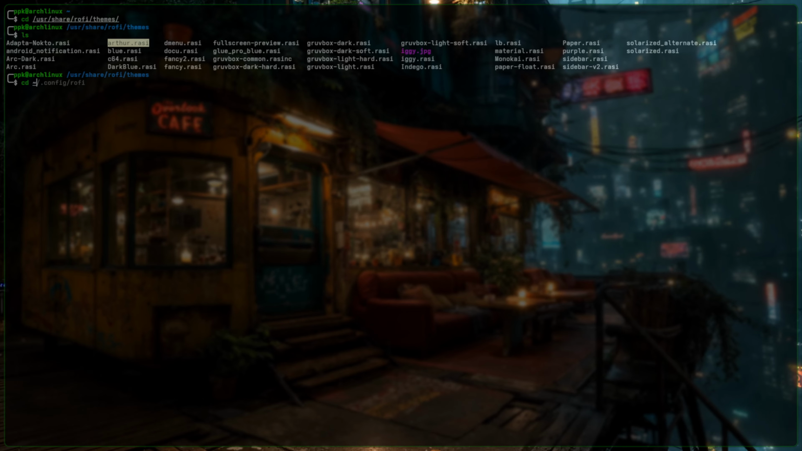So you have to copy it to your local folder, which is .config. If the rofi folder won't be there, just create the rofi folder with mkdir -p. So make directory rofi, and then you can make another directory for themes. But let's just go to rofi. Let's go in there.